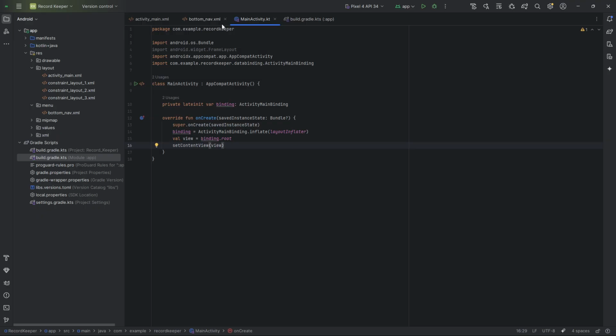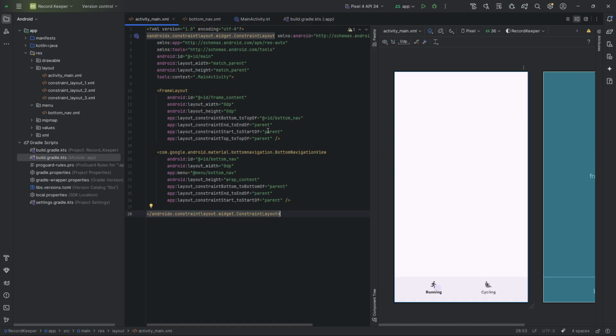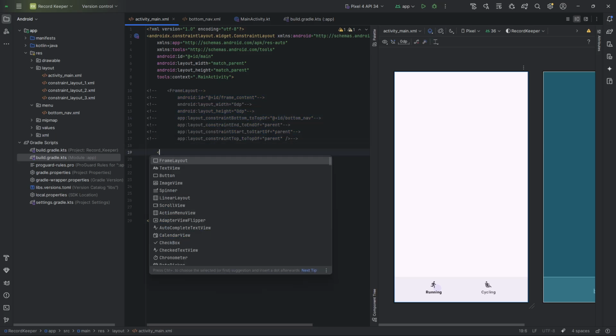Match parent, we'll do gravity, we'll center it so it's in the middle of the page. I'll do some preview text using tools. So I'll say example text, so we can see on the right where it will show. And of course, I'll give it an ID. So with giving it an ID, text view example, we will have access to it in our binding variable.